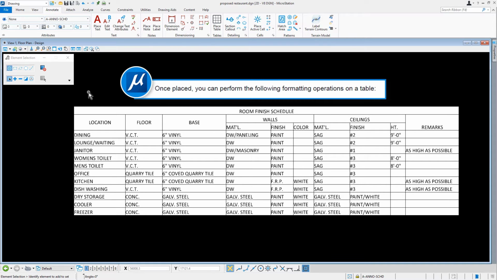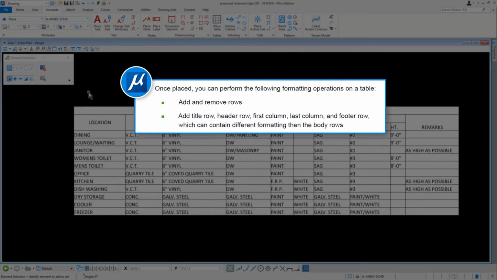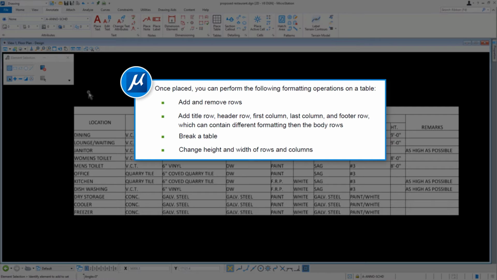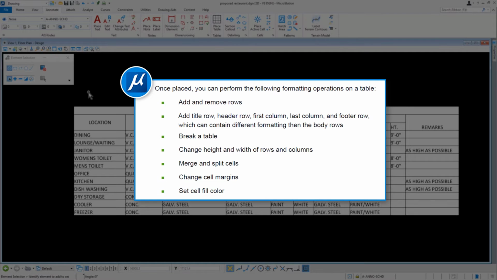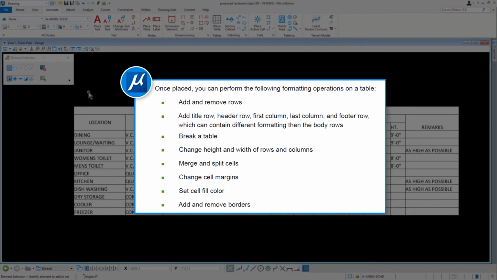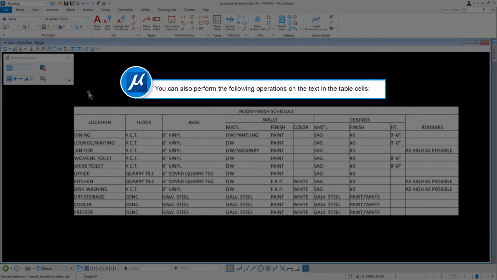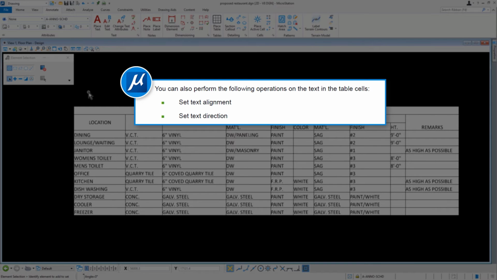Once placed, you can perform the following formatting operations on a table. You can add and remove rows, add a title row, header row, first column, last column, and footer row, which can contain different formatting than the body rows. You can break a table, change the height and width of rows and columns. You can merge and split cells, change cell margins, set cell fill color. You can also add and remove borders, and set border color, line style, and line weight. You can also perform the following operations on the text in the table cells. You can set the text alignment, as well as set the text direction.